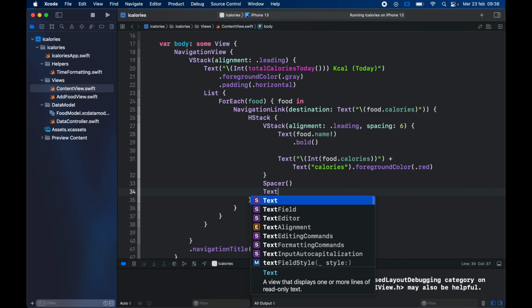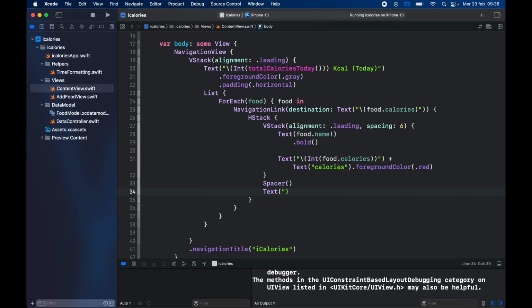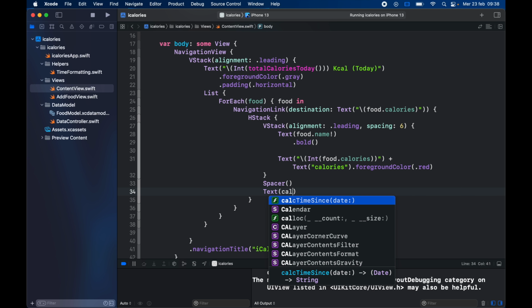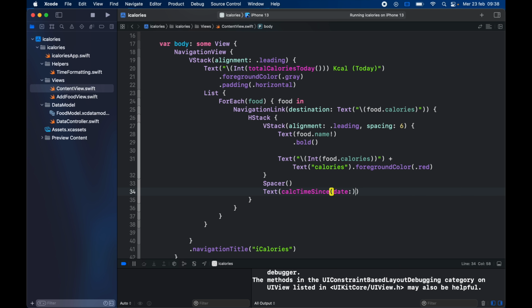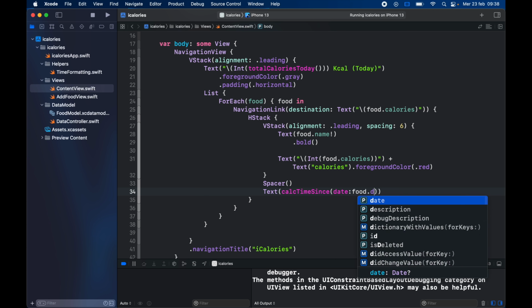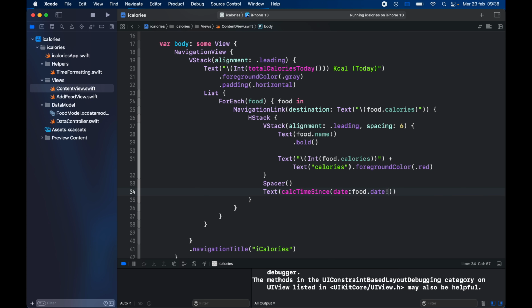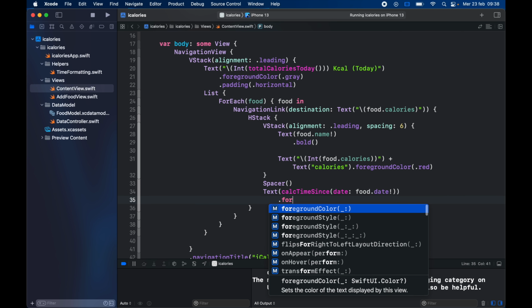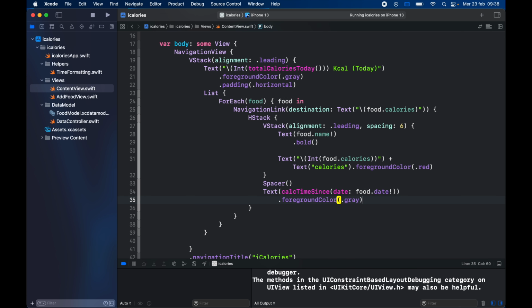So inside here, we're going to create a text field, which is going to take the calculate time since the date, and this is going to be the date of the food.date, which will never be nil, because we already specified in our data model that there's going to be a default value no matter what happens, and that this should just never happen. There's no way it should happen. So we're going to force unwrap that, and we're going to type in foreground color is going to equal .gray, and we're going to make it italic.